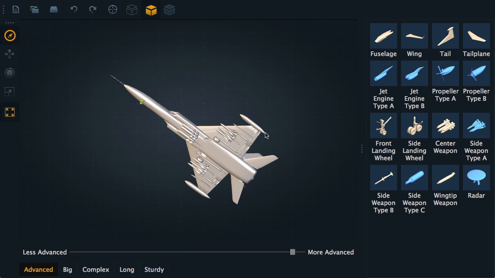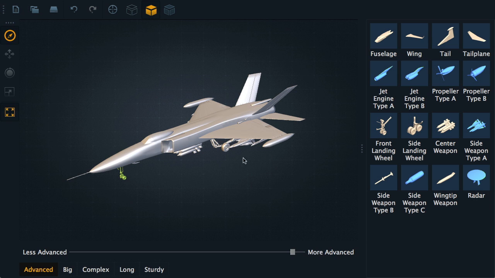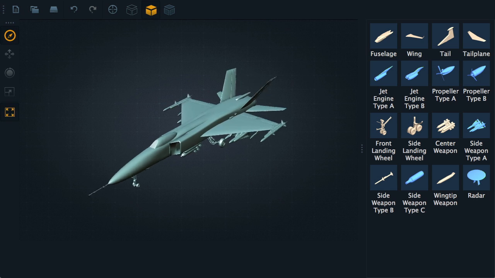Finally, we add front landing wheels. The wingtip weapons don't look threatening enough. We'll make them a little more dangerous.